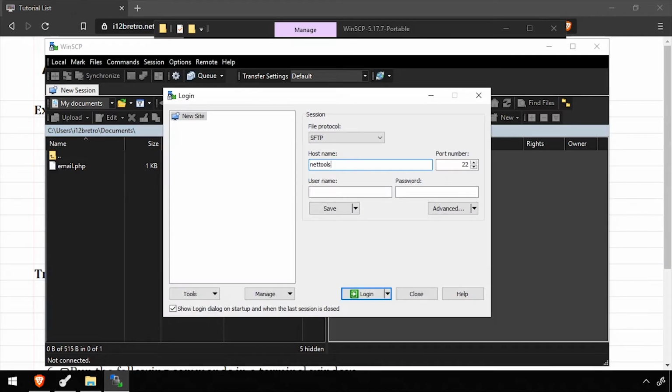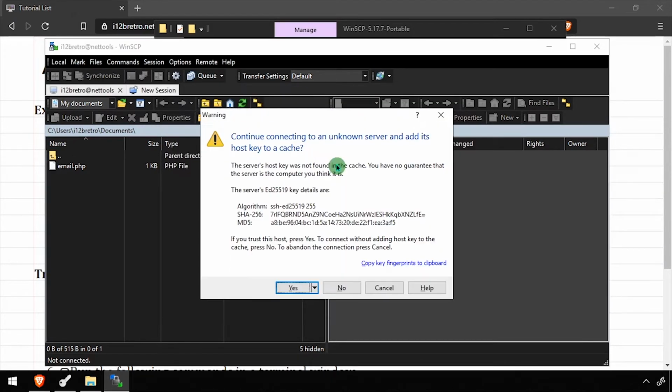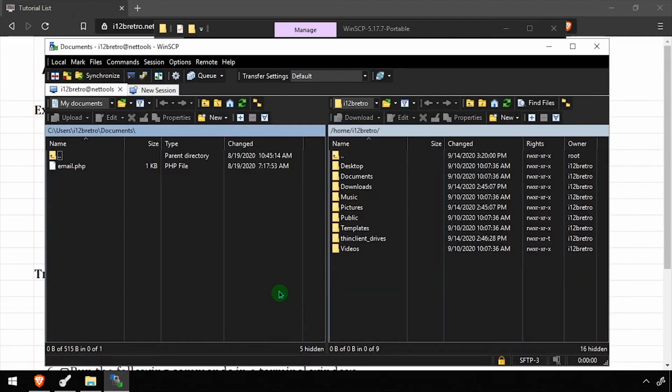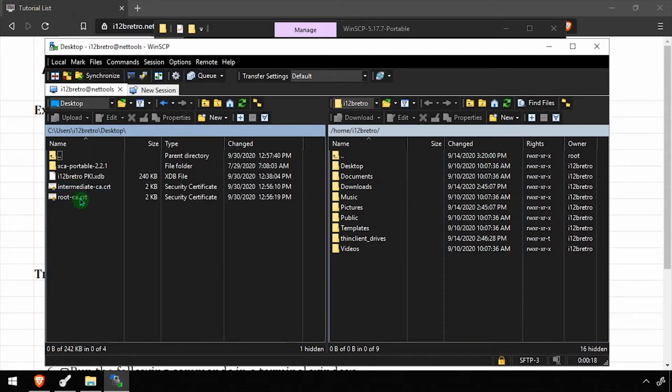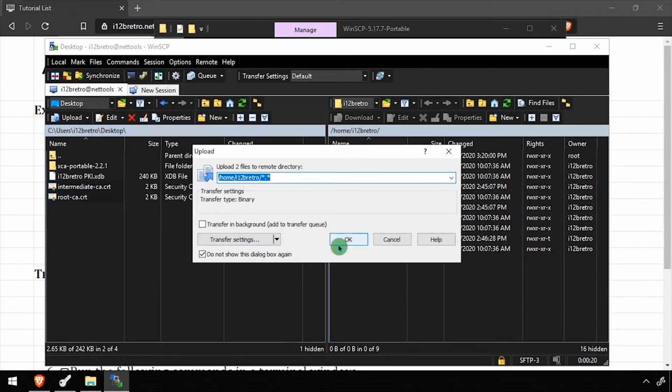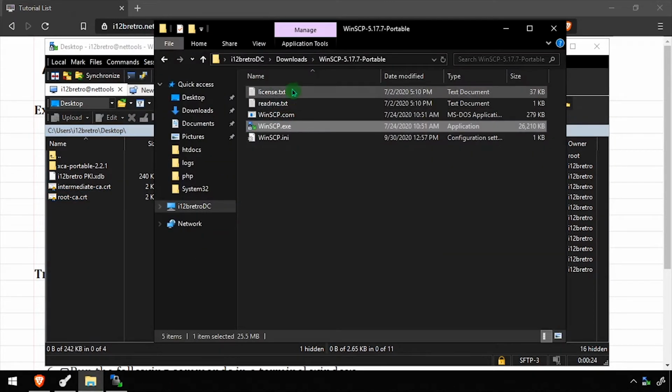When prompted, create a new session by entering the host name, username, and password to connect to your Linux host. In the left pane of WinSCP, navigate to where you saved your exported root and intermediate certificates. Then drag and drop them to the right pane to copy them to the Linux host.